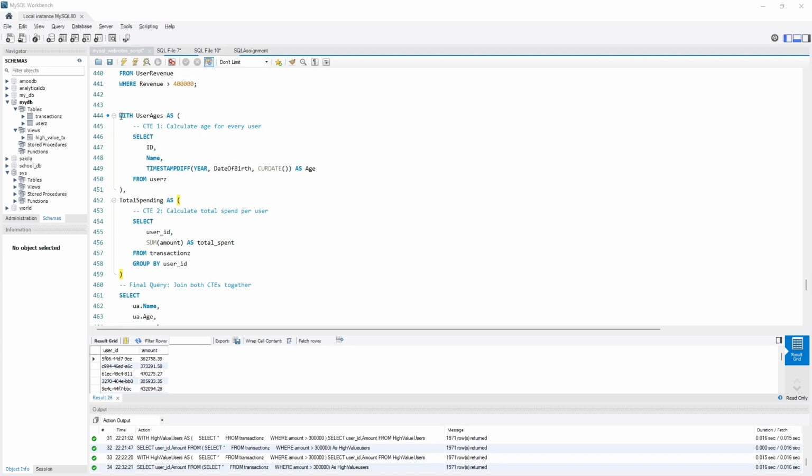So now we get with user ages. Now we are getting a user age. This CTE1 calculates age for every user. With user ages as, we get the user ages. Select user ID, name, time, year of death, current death, and age. See, now we have brought in our age here, our user ID. So now in this CTE, we have gotten the user ID, gotten the username, gotten their age using this. Now do another CTE.